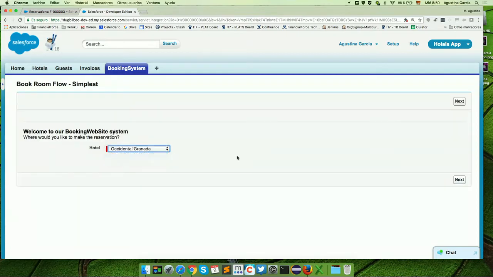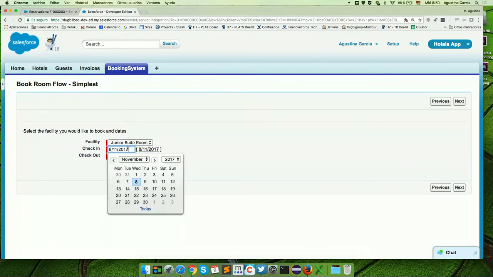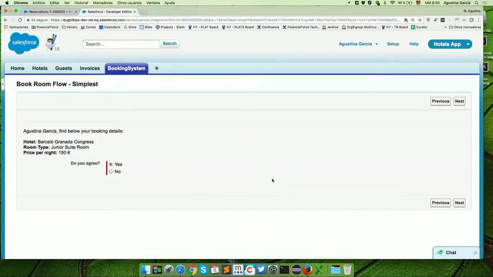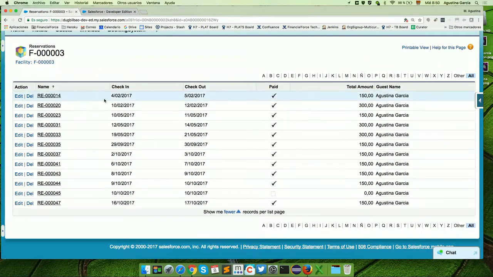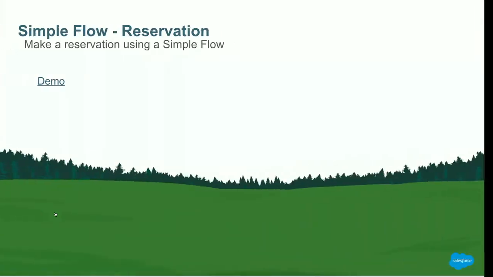I really like Barceló, so I will try it again. This time I will go for Junior Suite Room, for the weekend, same dates. The price is fine this time, so I create the reservation. Now if I go here and refresh the page, I can see my new reservation in the system.